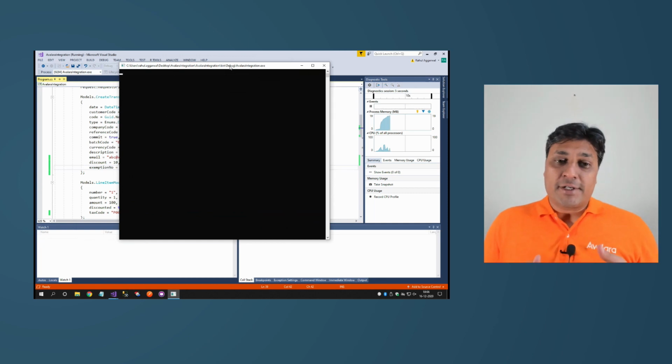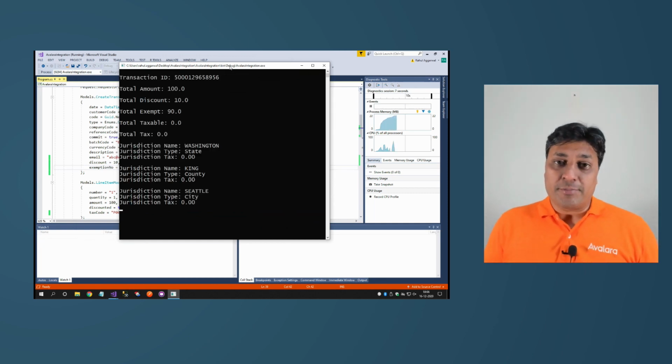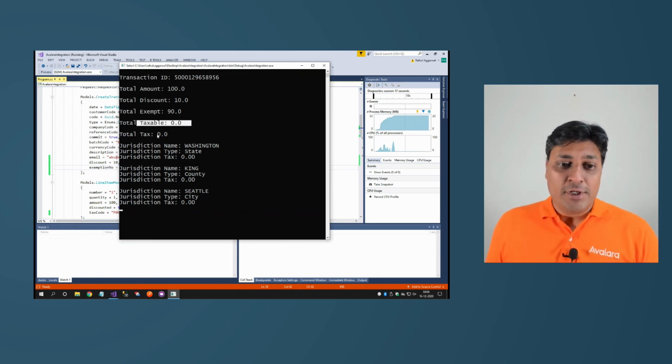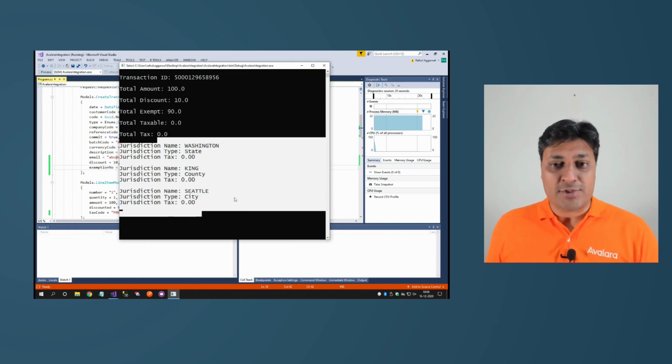So what Avalara does is, if at all you are providing any exemption number, Avalara will just assume that it has to be exempted. So here is the response back. If you see, now exempt value becomes 90 and taxable value becomes 0, and thus the tax is 0 and jurisdiction breakups is all 0. This transaction is completely exempted.